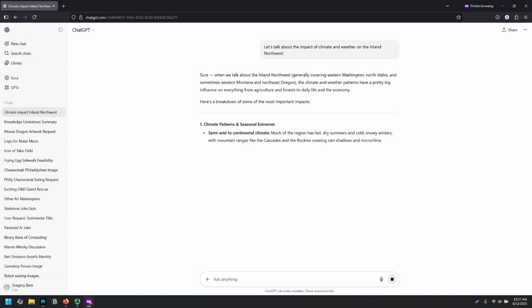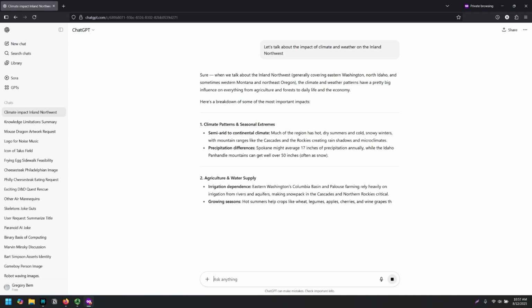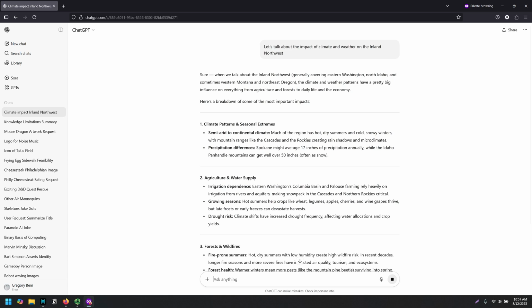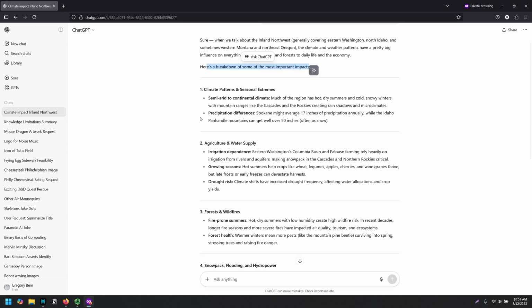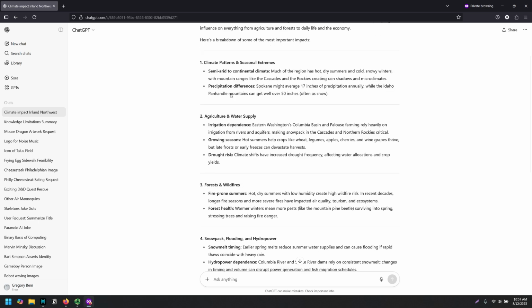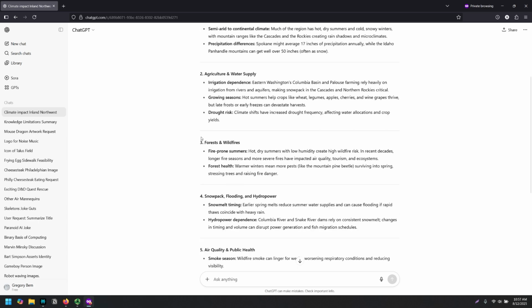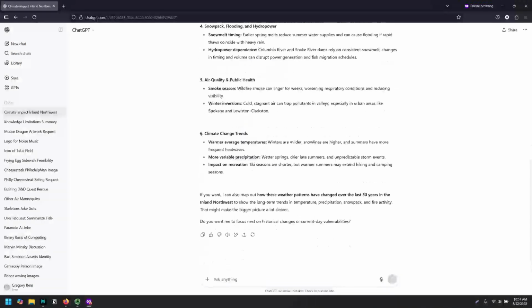So I enter that prompt, and the large language model processes it very quickly and leans into its data set to find information on this topic, in this case, climate and weather in the inland Northwest. And then it responds to me with a generated response. And that includes friendly language and structured subsections of the response. And so it is providing various aspects, including climate patterns, agriculture, forests and wildfires, and so on.